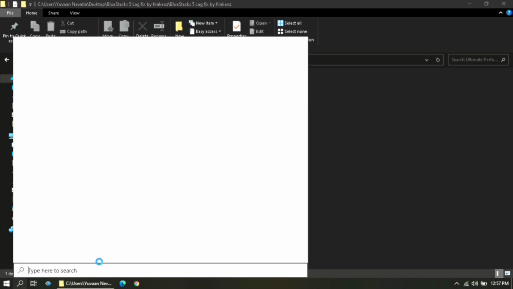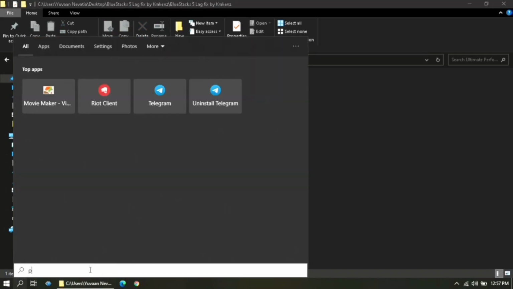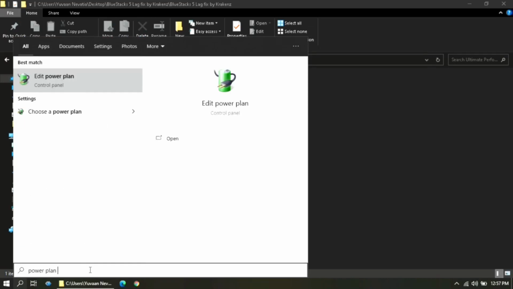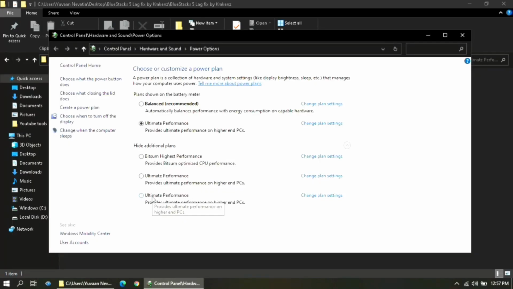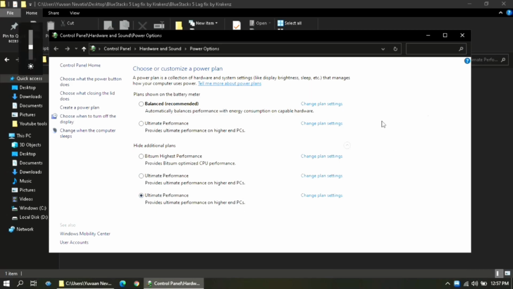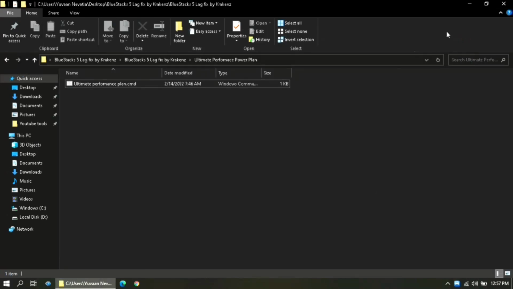Go into your search box and type Power Plan, then click on Choose a Power Plan. Here you will find a power plan called Ultimate Performance. Make sure you select that. Then open Bluestacks.